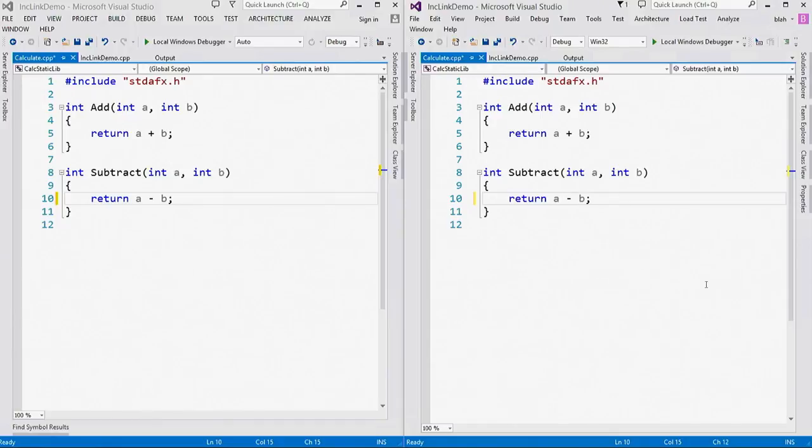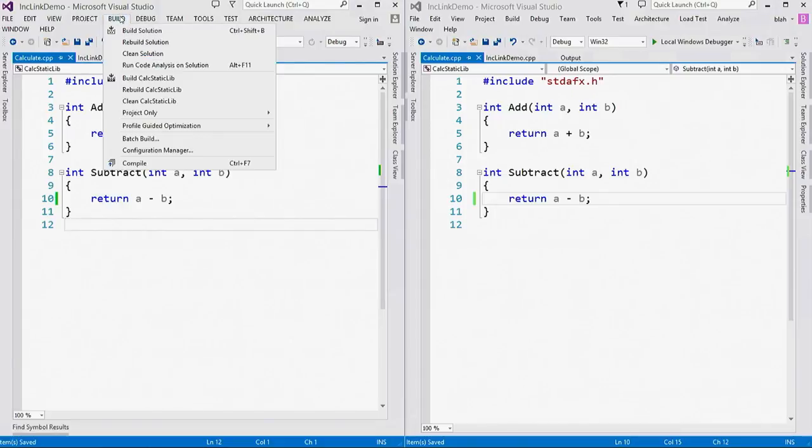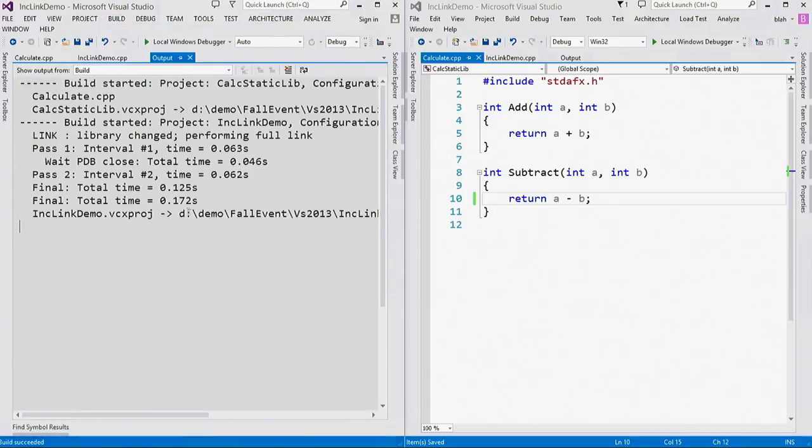And now let's save it and get back to 2013. Let's see the behavior in 2013. When I build, you will see the CPP file got built, the static lib got built, and then we get to the link phase for the executable. The first message you see here is incremental link failing. The linker is putting out a message saying it has to do a full link.